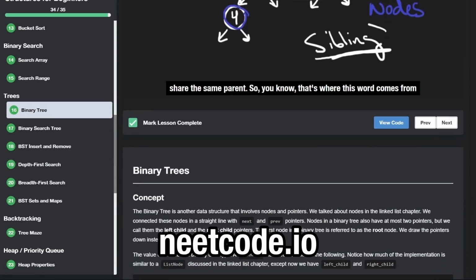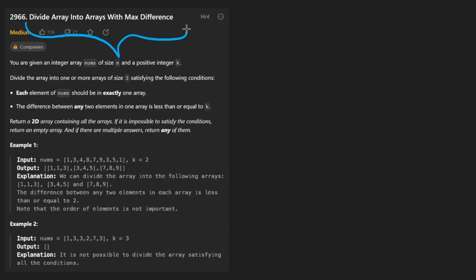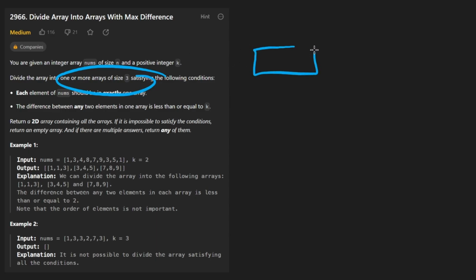So today let's solve the problem, divide array into arrays with a particular max difference. We are given an array of nums of size n and we want to divide it into arrays where each of those arrays are going to be of size 3.